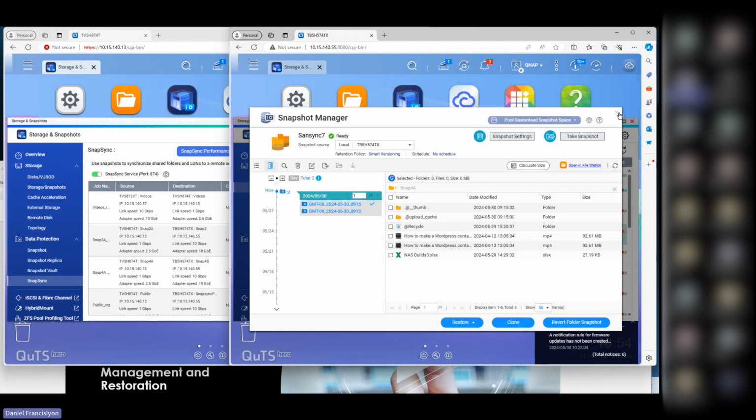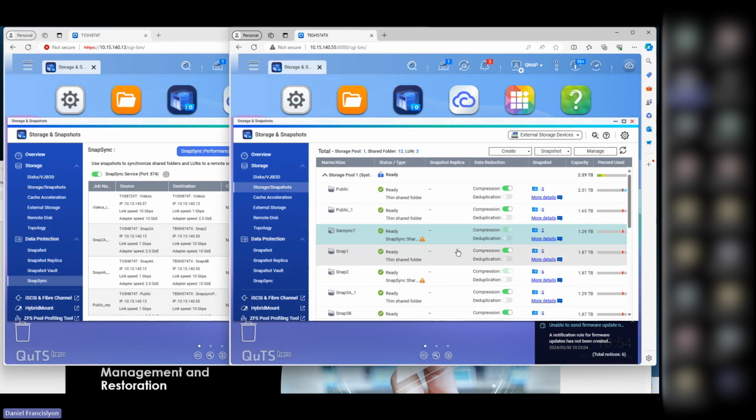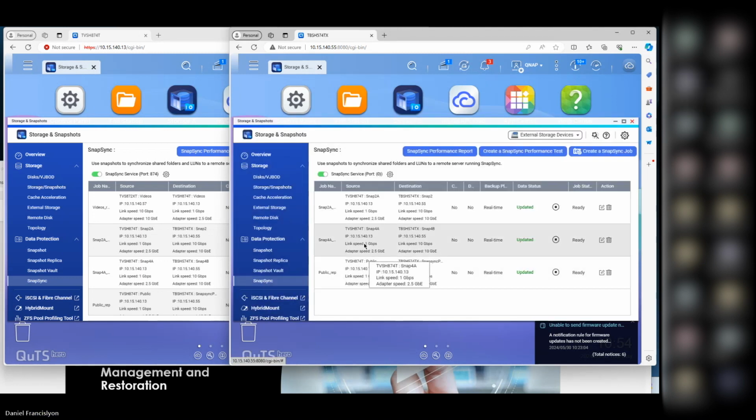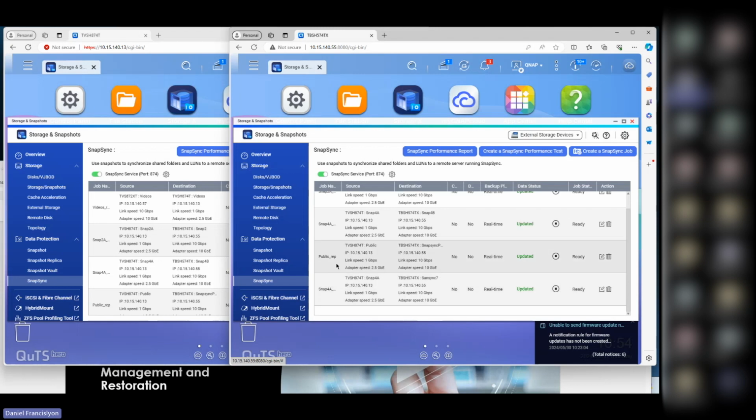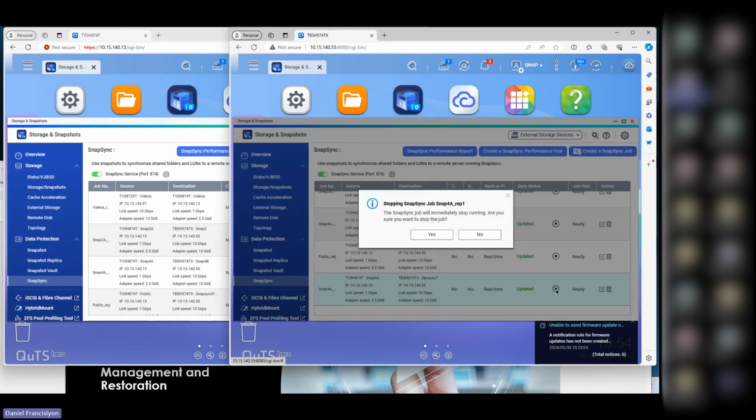But I do have another option. One of the questions I was asking is, what if the original NAS just dies? Therefore, you actually want to work off the data in the new NAS and take this off read-only. To get this off read-only, you basically have to delete the job. So I can go to SnapSync and let me find the job. If you delete a job, here goes SnapSync 7. First, you stop the job.